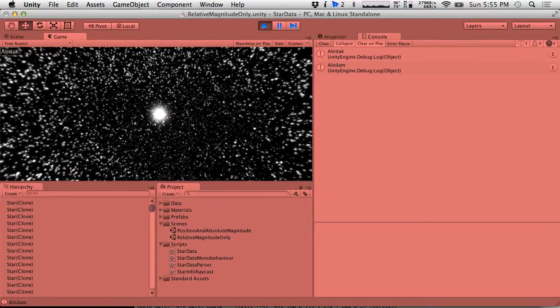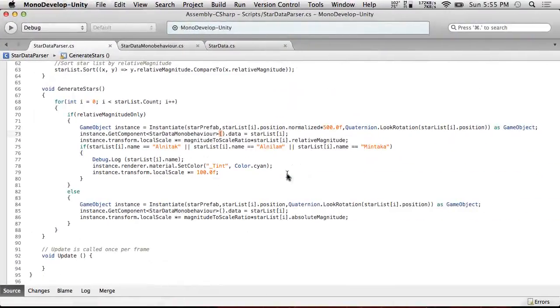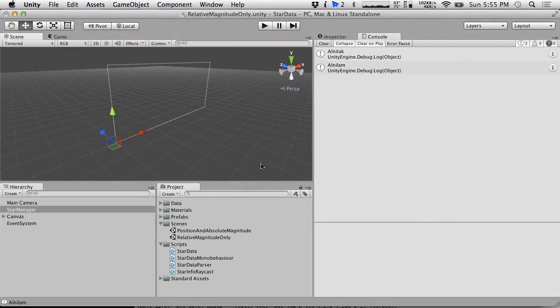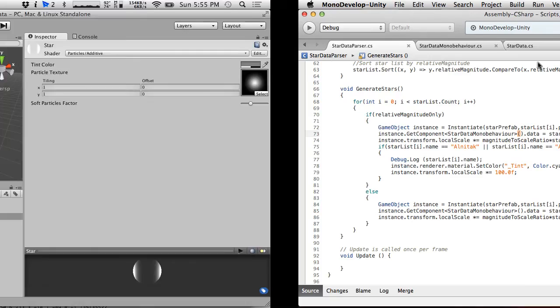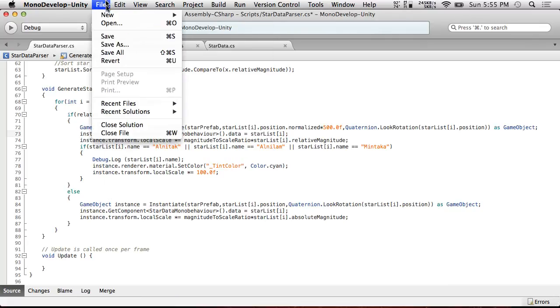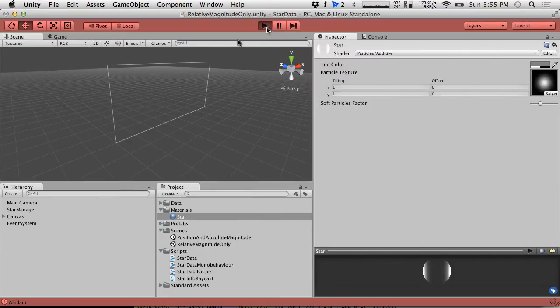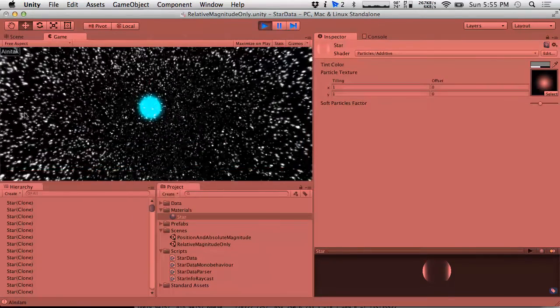No, they still didn't become a different color. Sweet. Why is that? So if we go to Material, Star, Inspector, Tint Color. Maybe it's called Tint Color. File, save. Let's try this one more time. Save, play. There we go. Different color, yay.